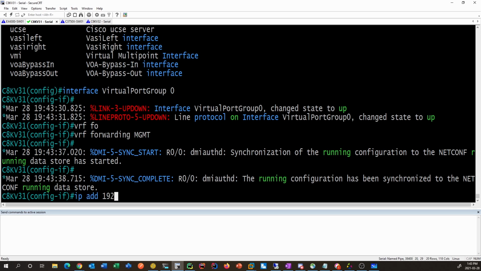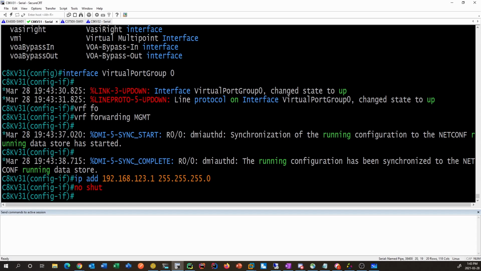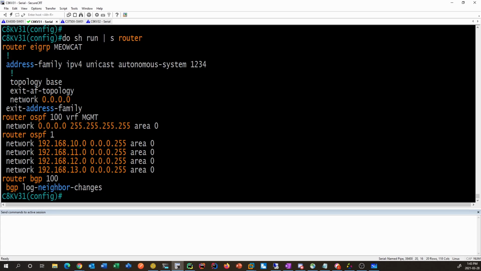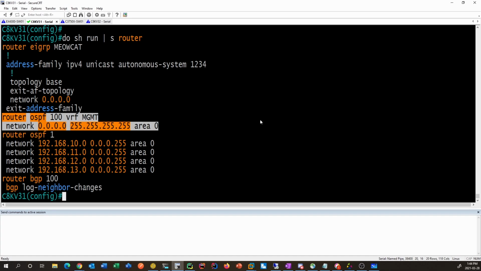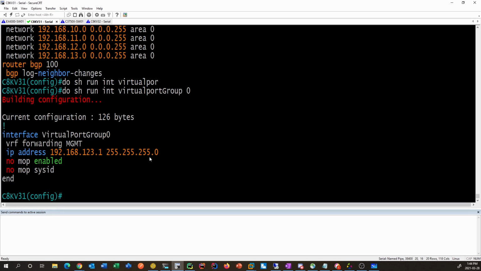And then I'm just going to give it an IP address. And that's all I need to do here. So behind the scenes, I also have OSPF running on my management network there, so I should be able to reach the 123 network if I need to, but we'll get there when we get there. So to recap, I have just created a virtual port group and basically just give an IP address.